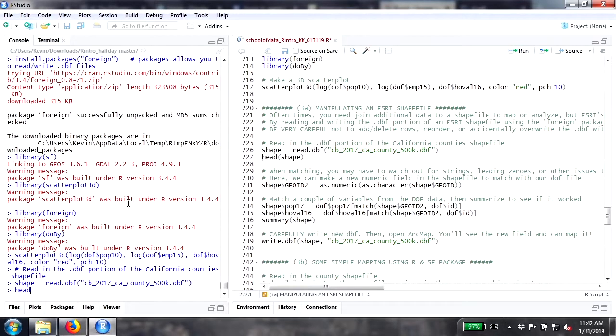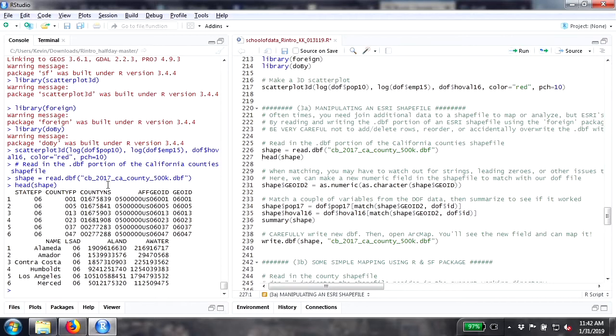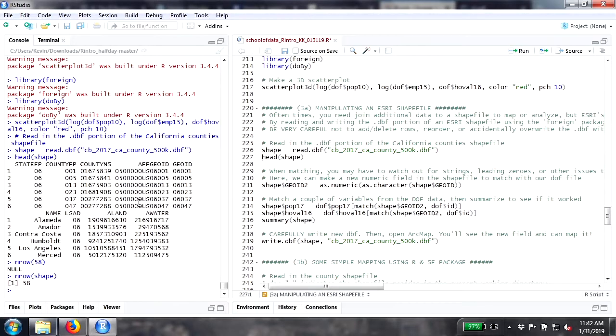You can do head(shape), and you'll see that this is just my shapefile of counties in California. And nrow(shape) should be 58. It doesn't have any data in it, it just has a couple of different ID numbers, the area of land, water, the county FIPS code, and the name itself.